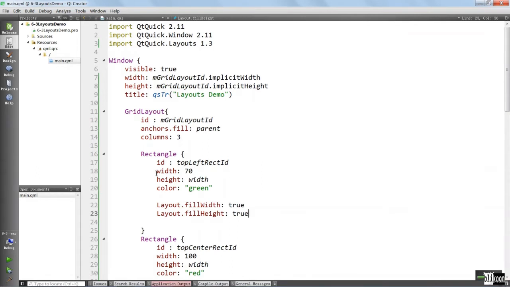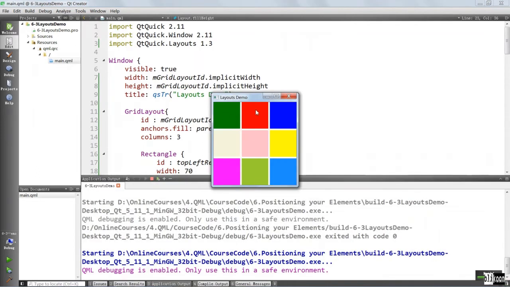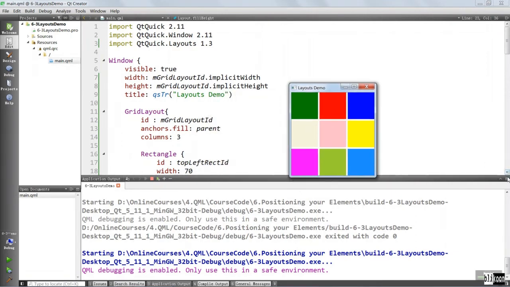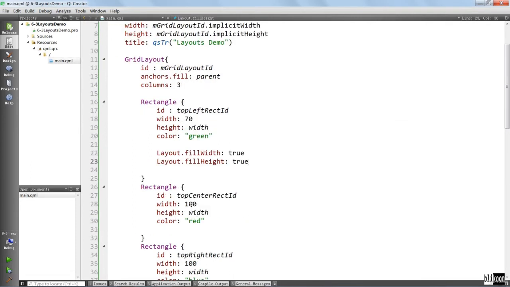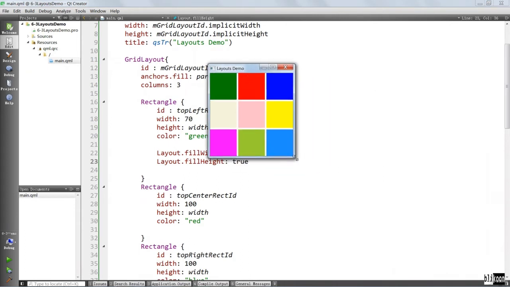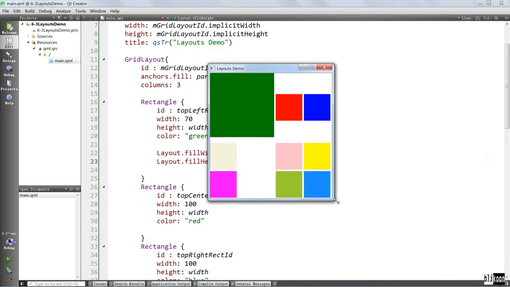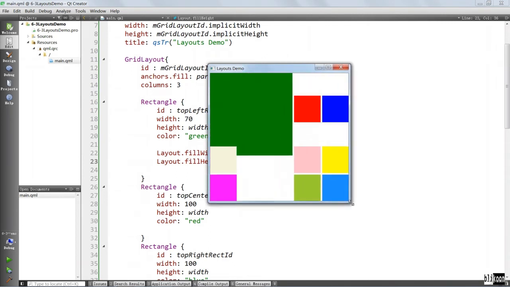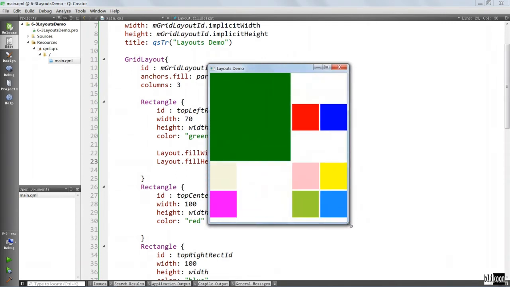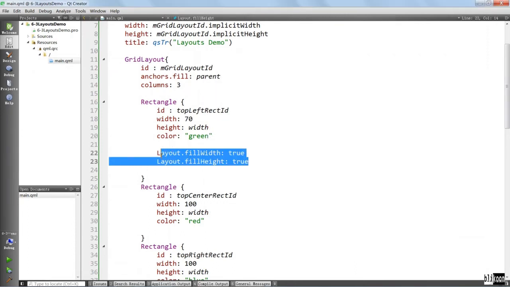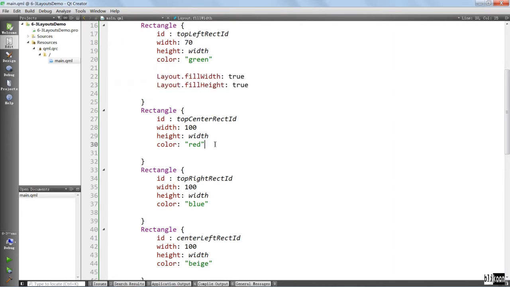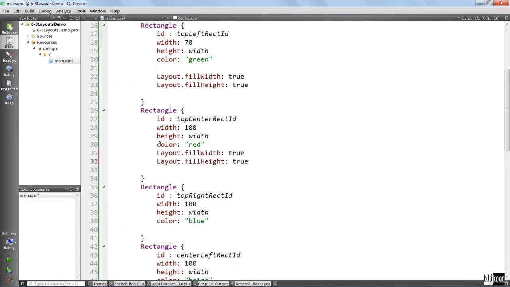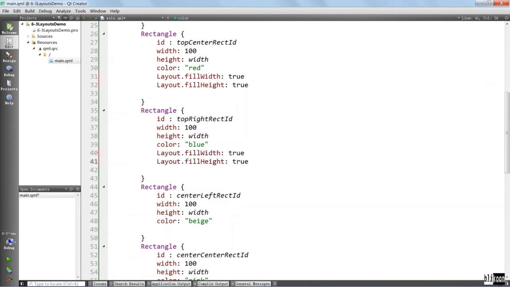Run again. You see that green is now filling the available width and height, even if it was 70 in width and height, while others were 100 in width and height. And notice what happens when we resize our window. You see that the green rectangle is doing its best to fill the available width and height. So these are properties you want in all of your rectangles if you want to have a uniform looking grid layout. So we're going to paste them in every place in here.